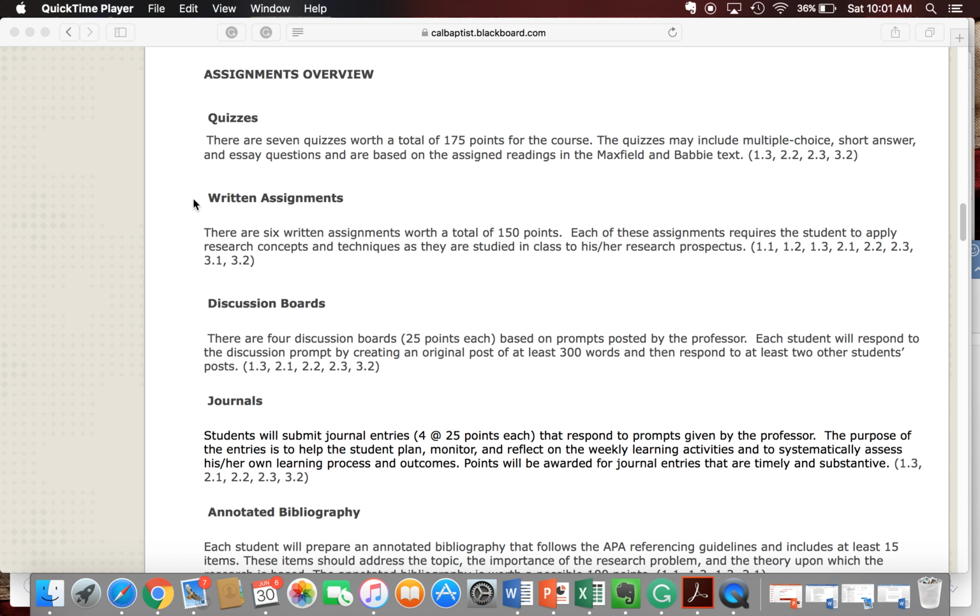There are written assignments, and there's 6 of them, and they're going to be worth a total of 150 points. And these are going to be those modular portions that I spoke of. Each week you're going to write on a portion, and when we combine all these written assignments, that creates this research prospectus, which we'll talk more about. So these are going to be the building blocks for our ultimate research prospectus.